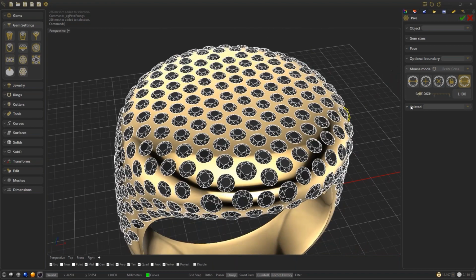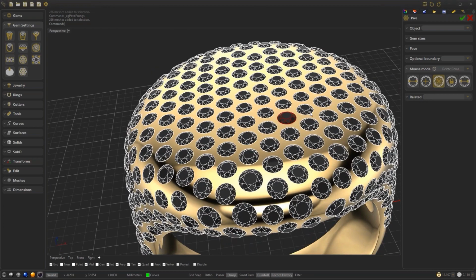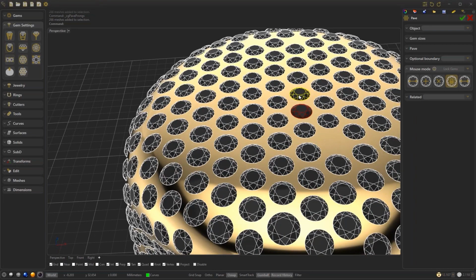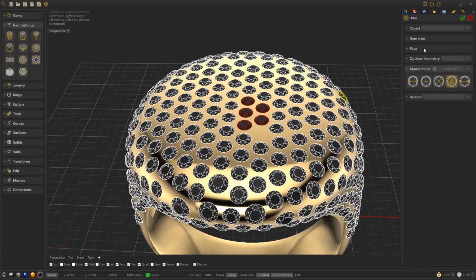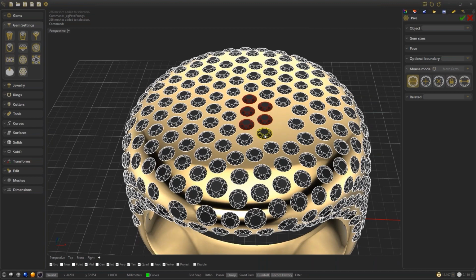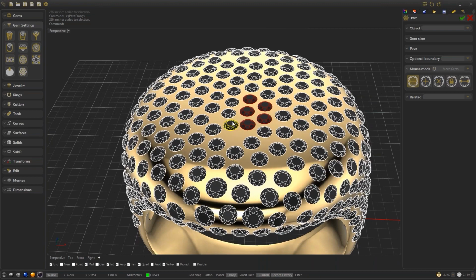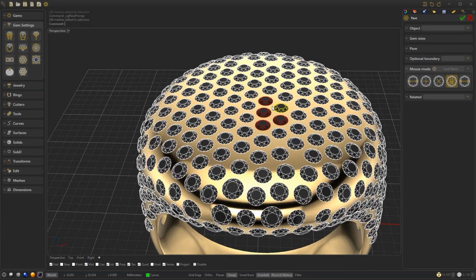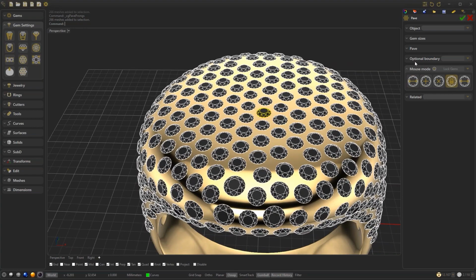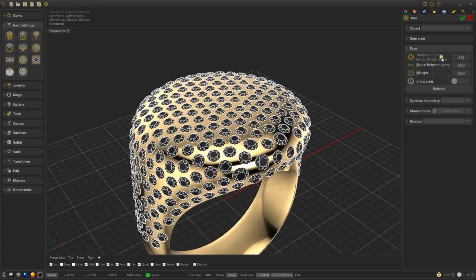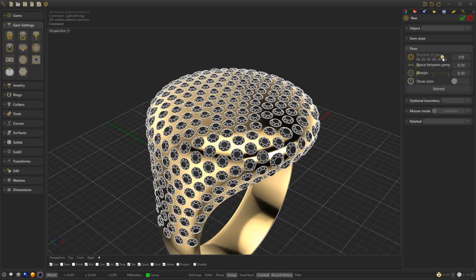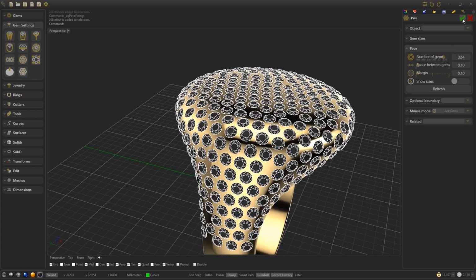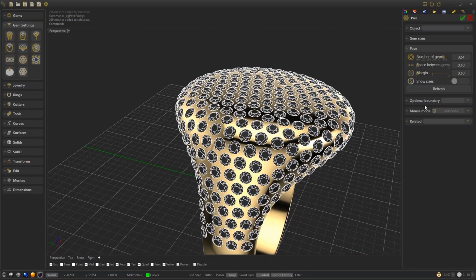It's really fast, as you can see. You can delete, and of course, you can block it. If you want to block some gems, you can block them. So now, if we move, they keep the position. Well, we are going to create a little bit more, and let's see the pavé prongs. I'm going to create some more here.